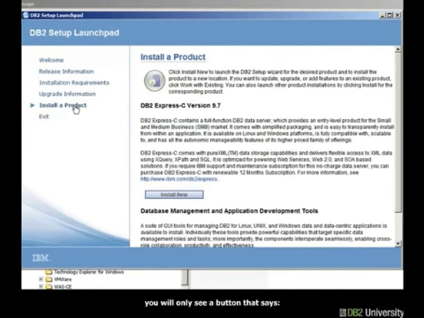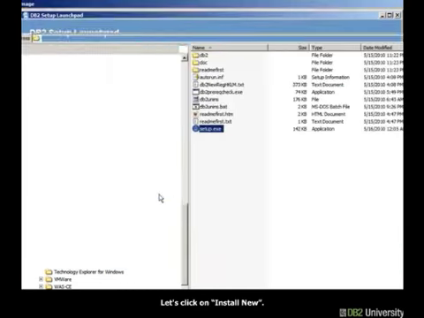If this is your first DB2 installation, you will only see a button that says Install New. If you had installed a DB2 product before, you will also see one more button called Work with Existing. This is because DB2 allows you to have multiple installations or copies of the product on one machine. Let's click on Install New.